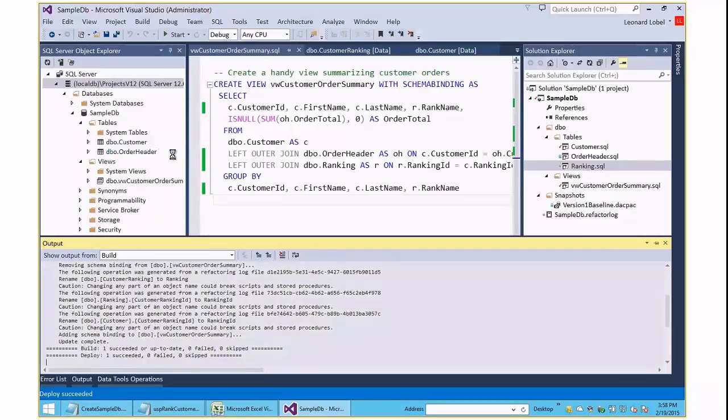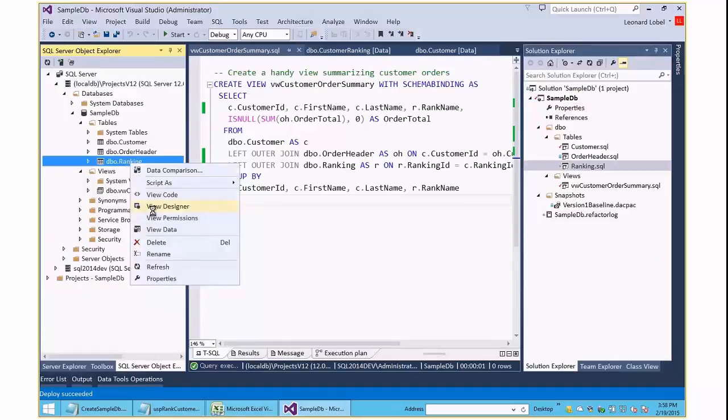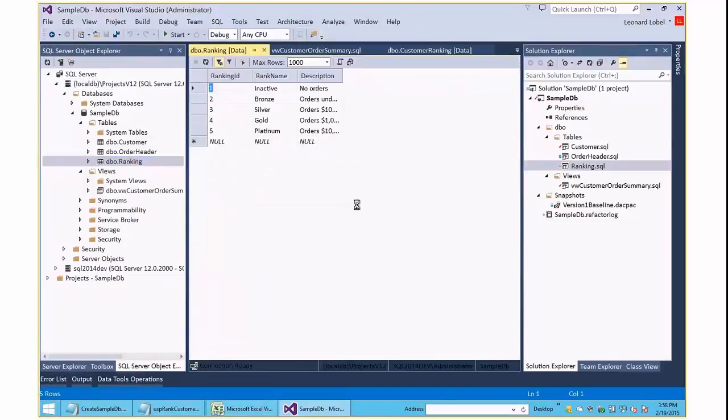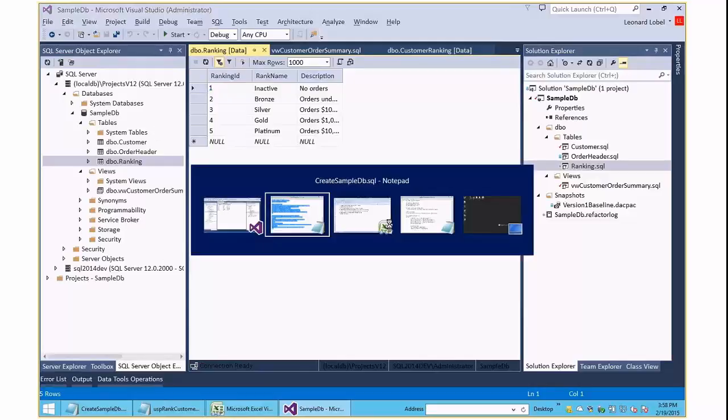You're going to see now, oops, it's gone, and whoops, it's back, but it's called a ranking. So that's good, but wait a second, this table had data in it. Let's right-click and view data, and sigh of relief, the data is still there. So the tool does the right thing. It renamed the table, not by dropping it and recreating it, of course, which would lose all our data, but by issuing, in fact, an sp_rename. All right, so we've done the refactoring rename, and we've done that deployment.